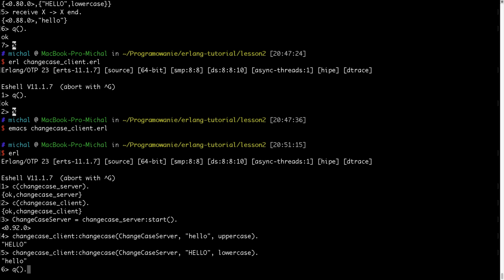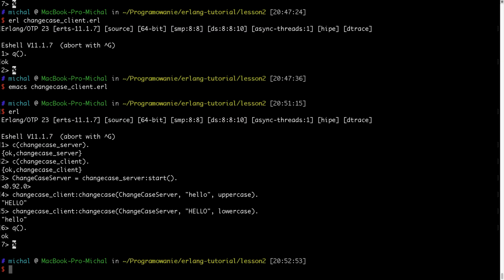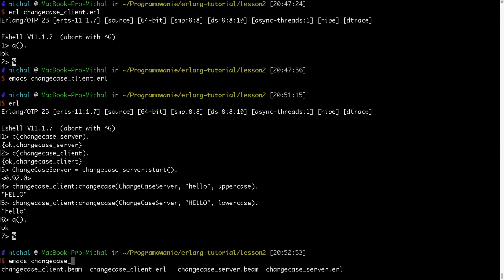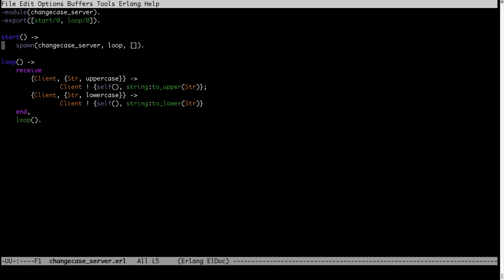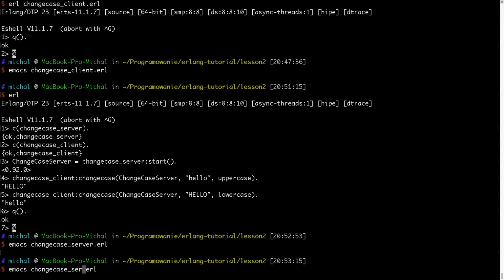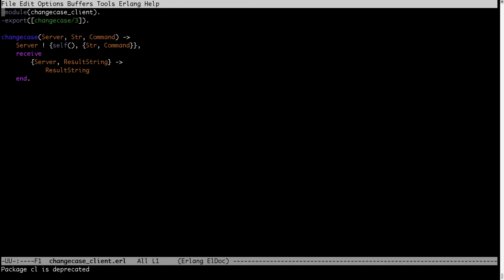So as you can see, this inter-process communication is quite easy to implement. The language primitives and statements are prepared to make it very easy. This is complete server code. And this is complete client code. So very nice to work with the processes and message passing.